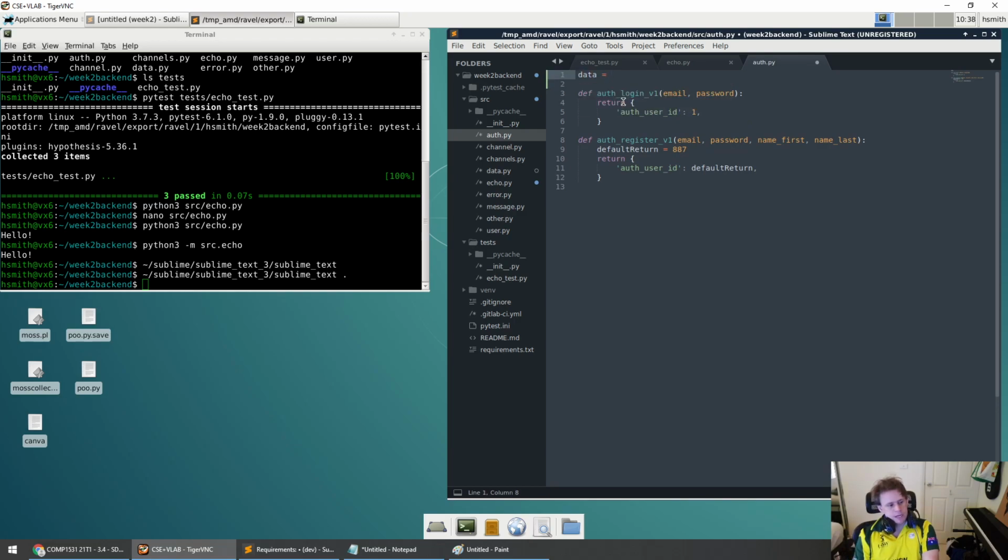I've got some data object that I might call users. Users is a dictionary. When someone tries to register, I'm going to say users of that email address has a password of password, and a first name of that and a last name of this. Then what we return is, I think actually, no, they just want to return the auth user ID, don't they? So we need a user ID of some sort.